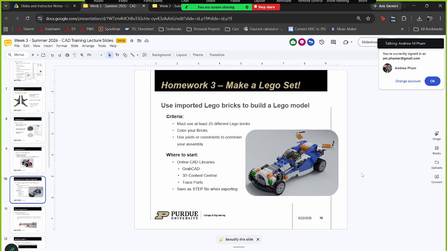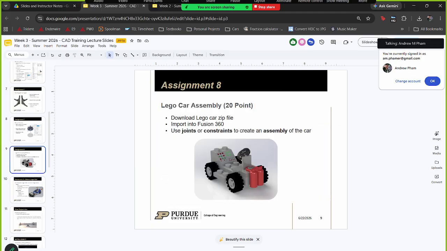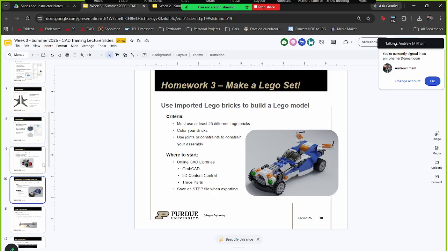Let's see, which repository? I'll use GrabCAD. Basically, I didn't CAD these Lego bricks. You can find pre-made designs online, oftentimes for free, in what people call repositories. One of the repositories I like is GrabCAD, so I can just show you here.